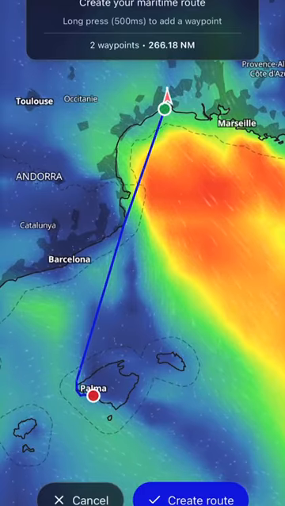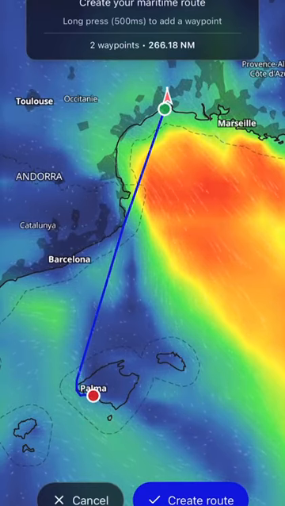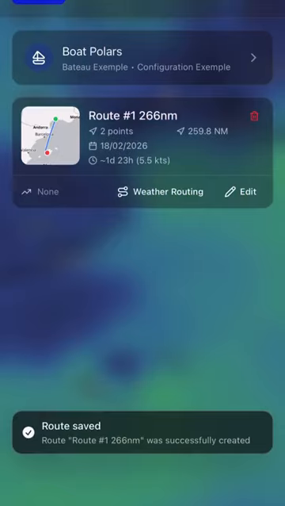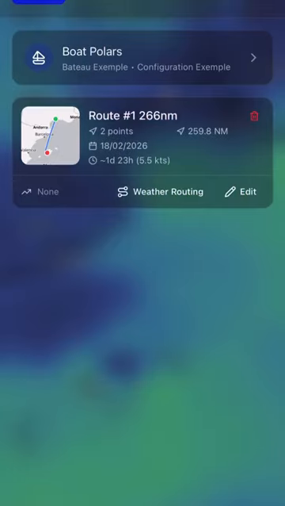Once your route is complete, tap the Create Route button to save it. It is then stored in the route list, accessible via the same menu as the polars. For each route, you can create multiple routings in order to test different weather models or apply different navigation limits. This allows you to compare results and choose the best option.